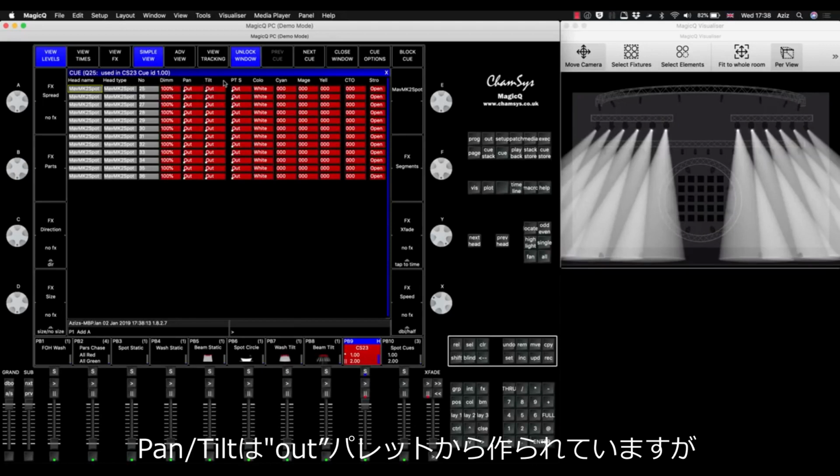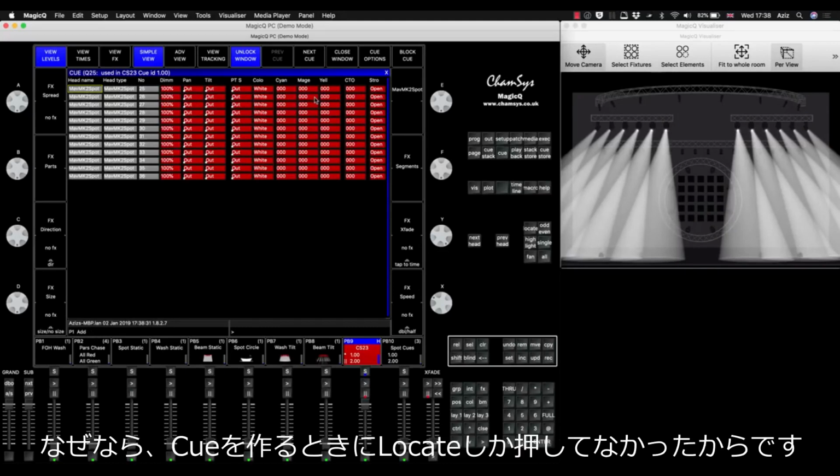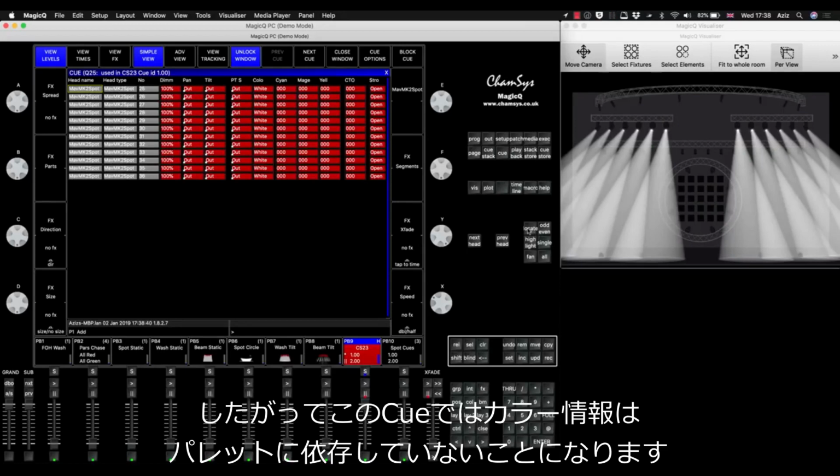So on the pan and tilt, and pan and tilt speed, you have the word out. Out is the name of the palette. So it is fully aware that there is a palette that's used, it's called out, and it's applied only on pan and tilt. But for the colors, it has only hard values. That means it knows only about the colors that came from the Locate, so it has no information about the color that you expect to see from the palette.